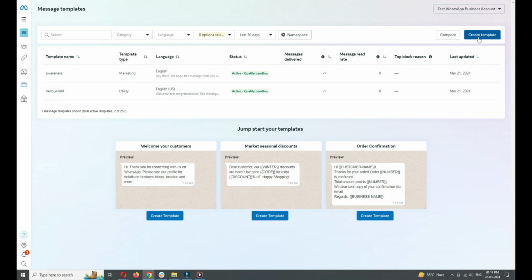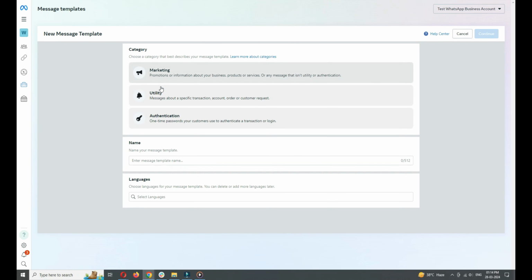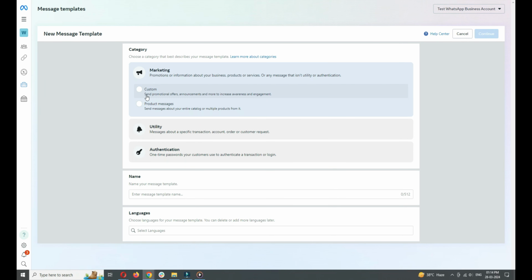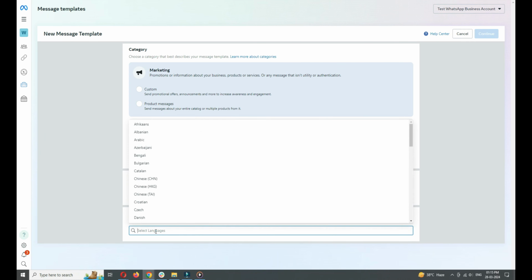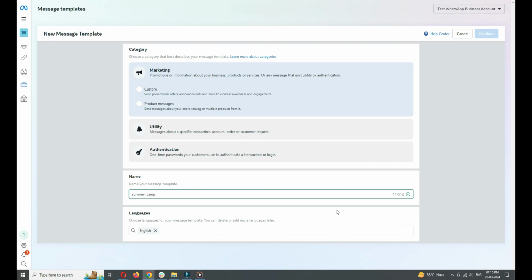Now just click on the Create Template button to create a message template. Choose a category for the new message template that best describes your message template. Enter the name of your message template. Choose languages for your message template. You can delete or add more languages in your message template. Click on the Continue button.